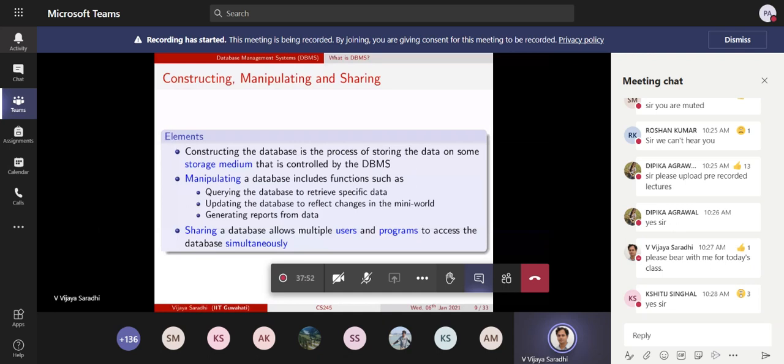It's a report, but what is inherently stored is a list of all the students, roll number, name, and then their department. This is what is physically stored, but the reports are not stored. Right? This is the important point. And manipulation is all about querying and updating. Querying is very generic.